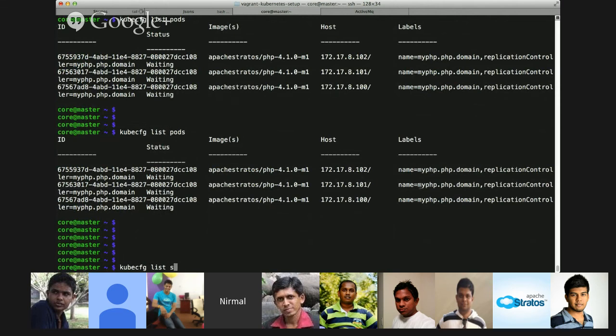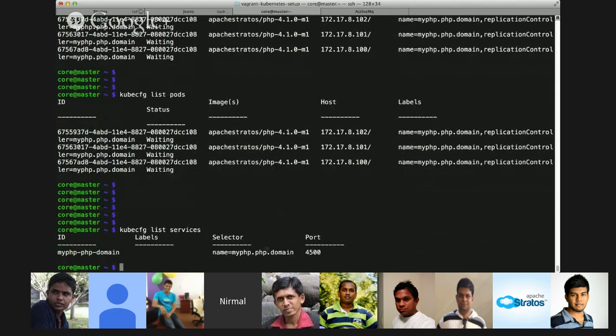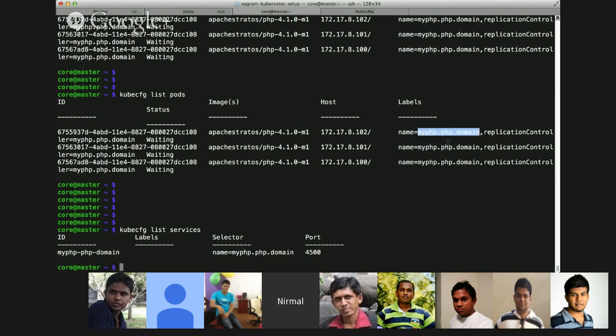So let me list the services and see how the service proxy would load balance to a subset of pods available. So here in the selector we have mentioned my php.php domain. This is the cluster ID, and this is kind of a label query. So the selector would run a label query across the host machines and would find the pods which have this particular label. If you just manually look at this, you can see that this has my php.php domain, and we have 3 pods running with the same label. So this means this particular service would load balance into these 3 pods.